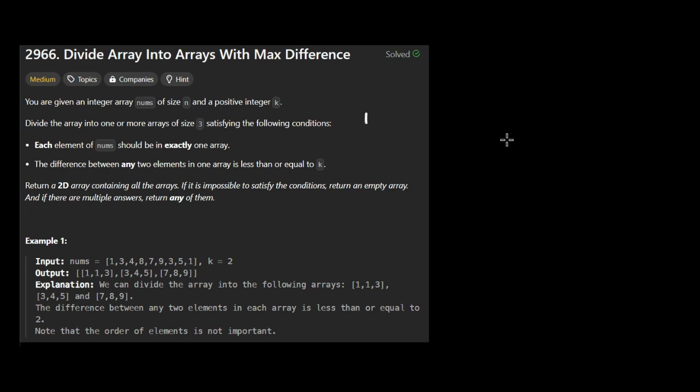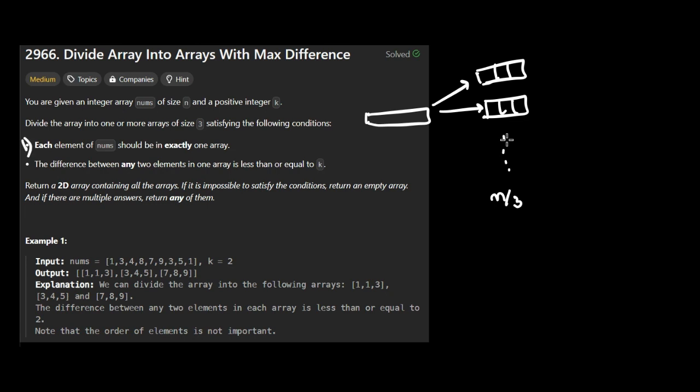So let's say this is your array, and this we have to divide into, let's say this is a subarray of size 3, then you have another subarray. So there will be a total of n by 3 such arrays because we have to divide into a size of 3. The first constraint is that each element of the array should be in exactly one array. And the second is that the difference between any two elements in one array is less than or equal to k.